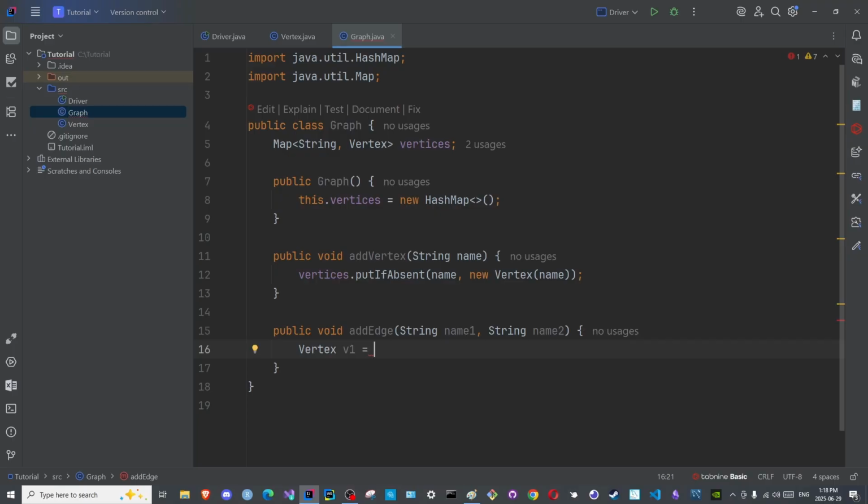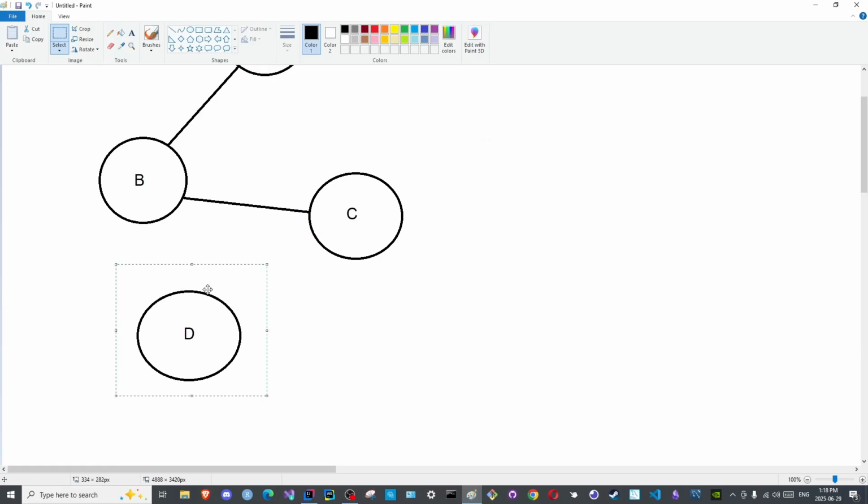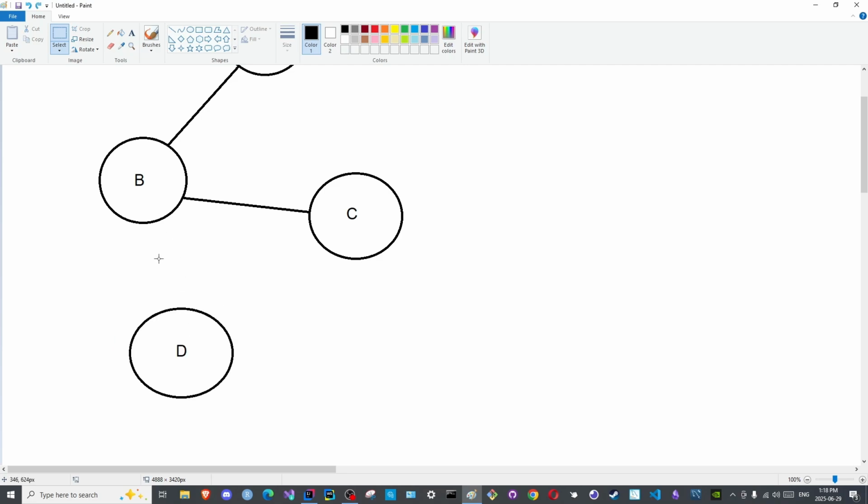So here is what we need to do. To add an edge, you must add a vertex before it, otherwise there is no point. If I wish to connect B to D, D must exist in the graph. If it does not exist, how will I connect it? So it must already exist, then I add the edge or connect the two together.